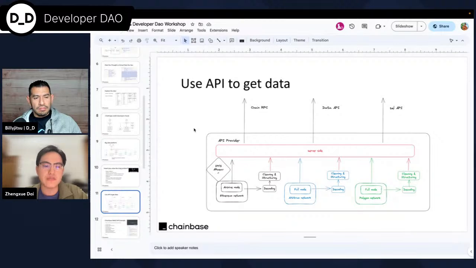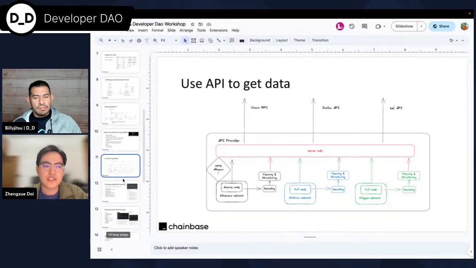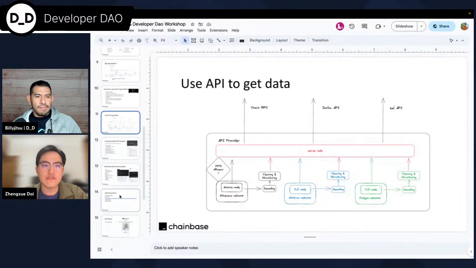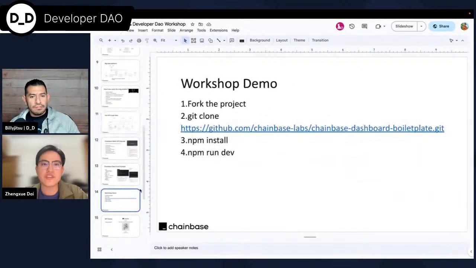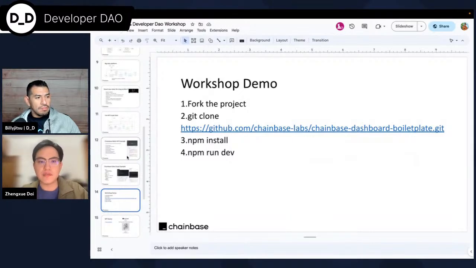You don't need to hire, which means you don't have to hire a backend engineer or deploy some software on the cloud, and you just need to call the API to get data. And I am also going to show you guys how you can call this NFT API to build a simple NFT gallery.